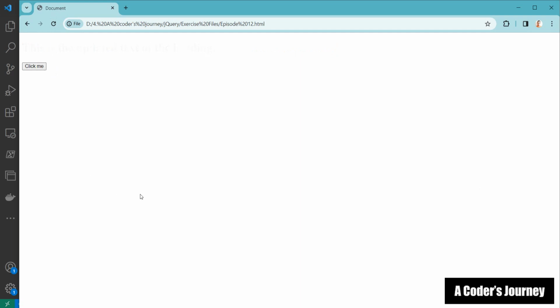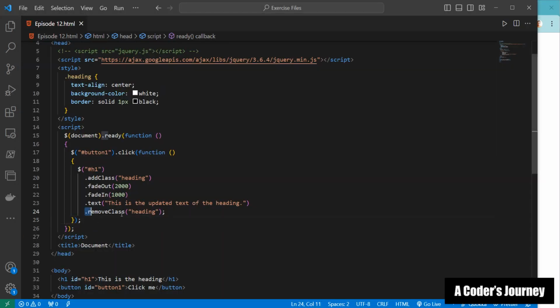And as you saw, first the removeClass and the text got executed, and the fadeOut and fadeIn executed for 1 second, 2 seconds, and 1 second. So the duration of fadeIn and fadeOut were a little bit longer than text and removeClass.